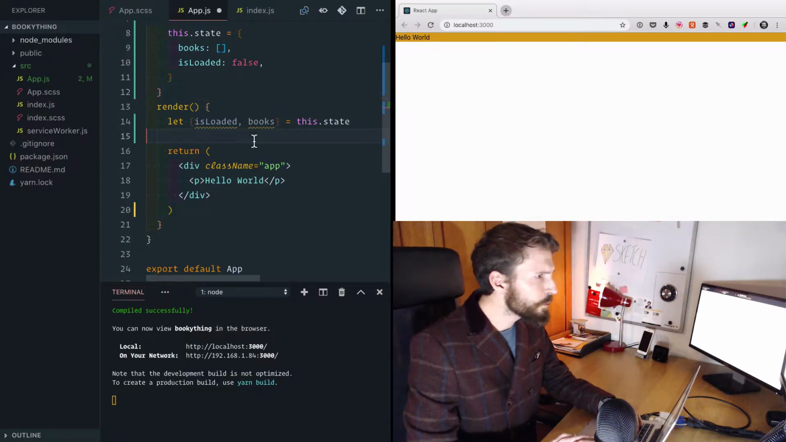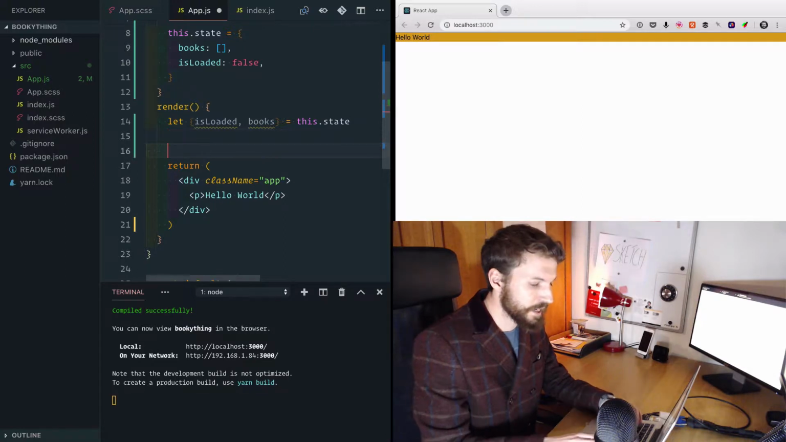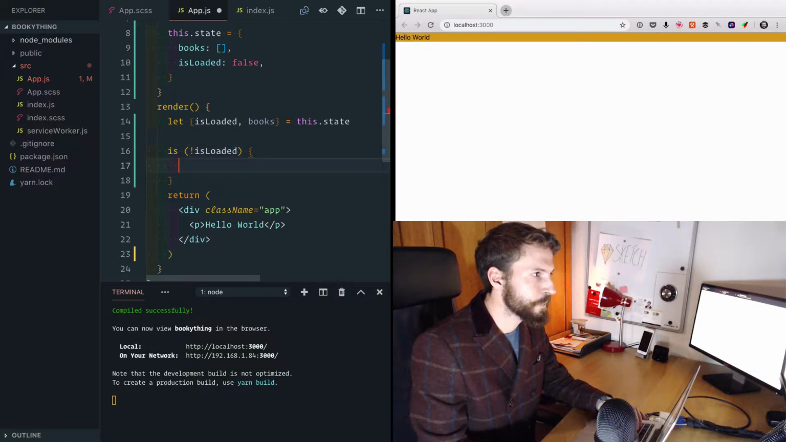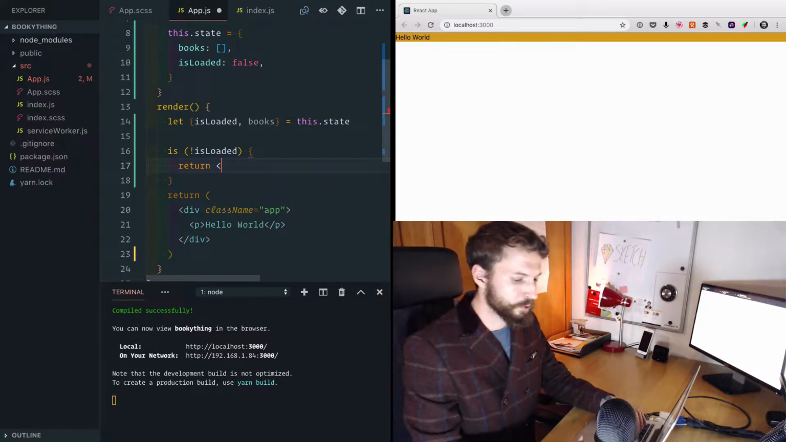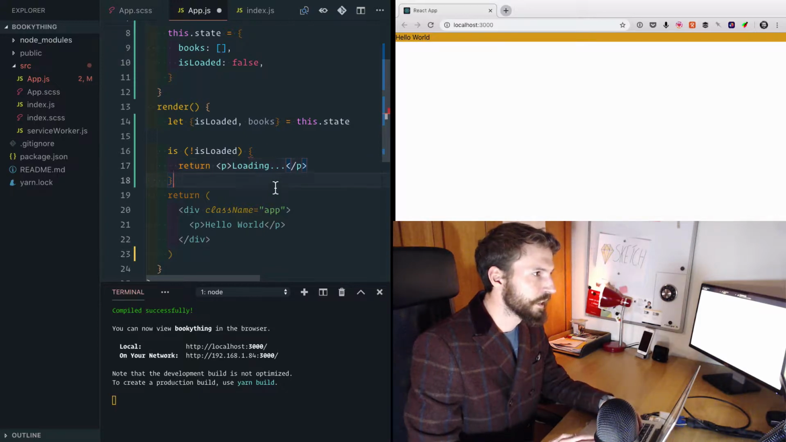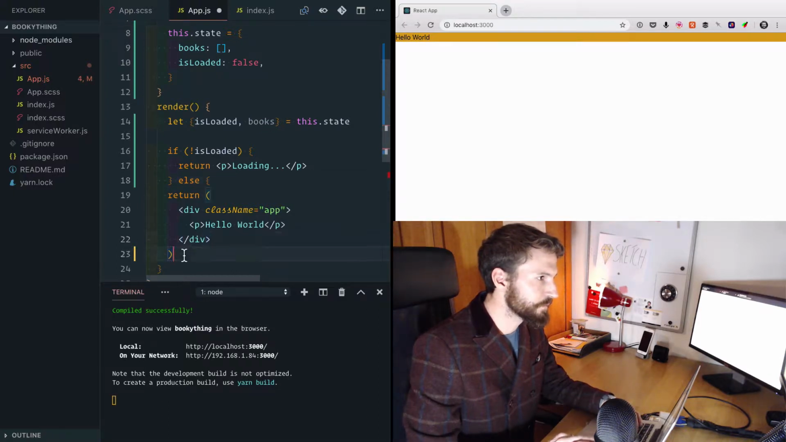Cool. So now that we've got these variables, we can do some simple conditional stuff in here, and we can basically say if not isLoaded, then we want to render out something really simple. So for now, let's just do a paragraph tag saying loading. Otherwise, we want to render out all of the actual books down here.